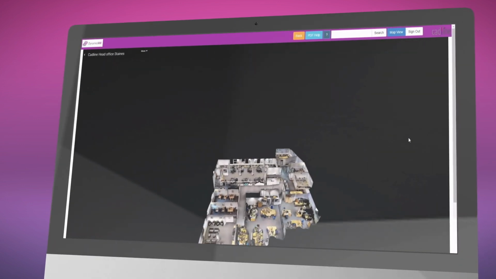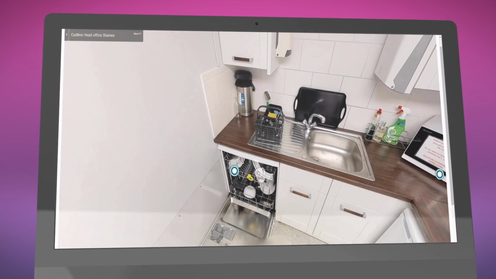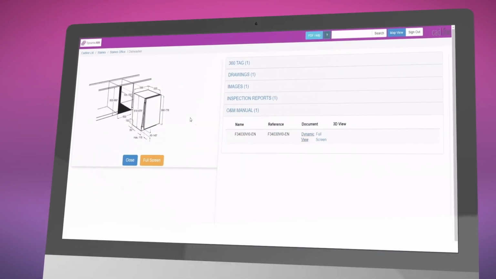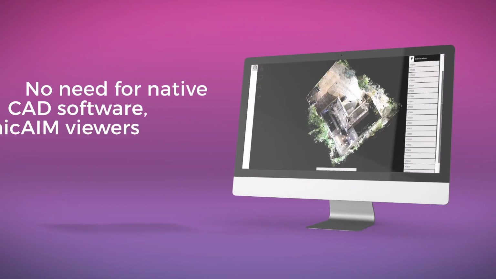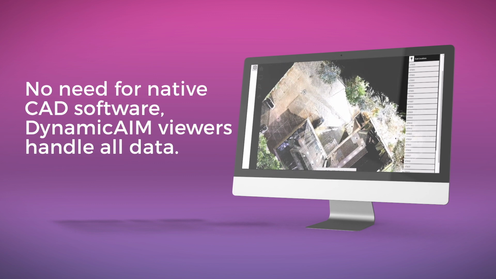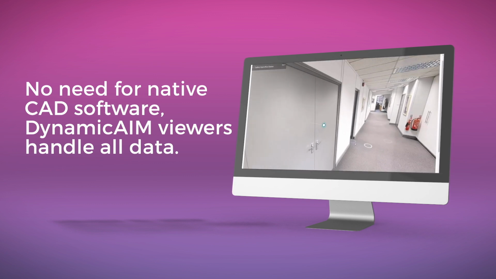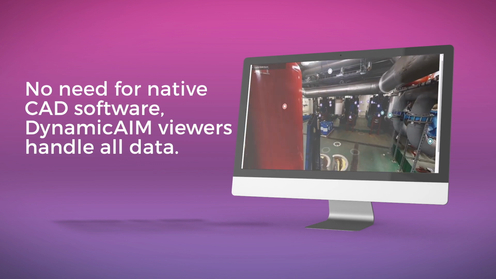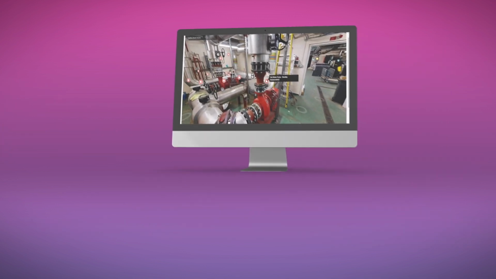DynamicAIM models enable you to tour the entire asset virtually in incredible detail. Every room, every level, down to the operation manuals for installed appliances. It's not unusual for point clouds to contain over a billion data points and clock in at tens of gigabytes. But because DynamicAIM does away with the need for any native CAD software, surveys and models load quickly, putting you in control of all the information you need.